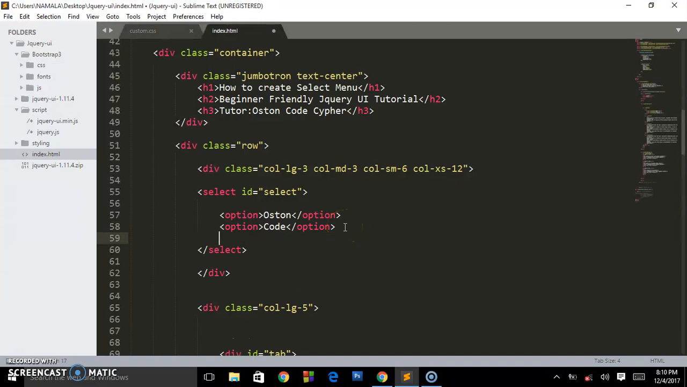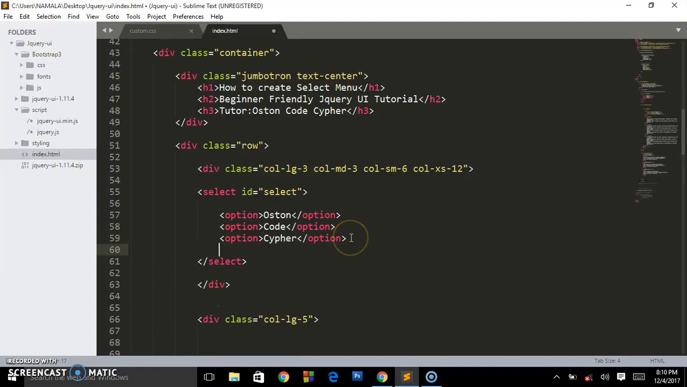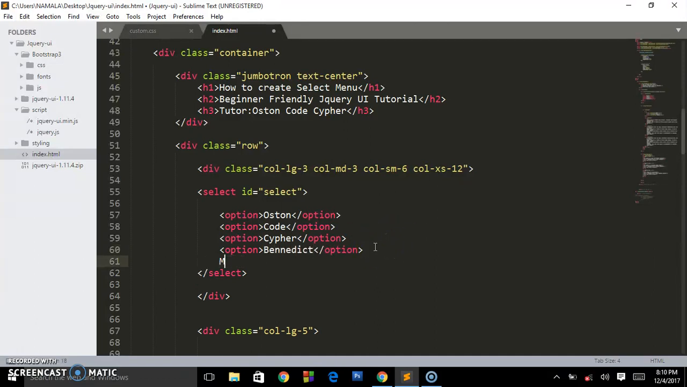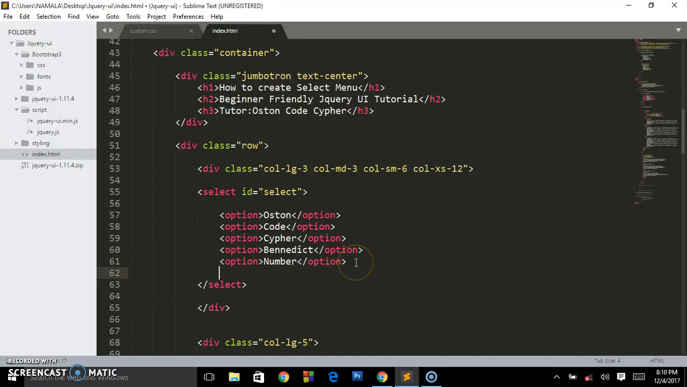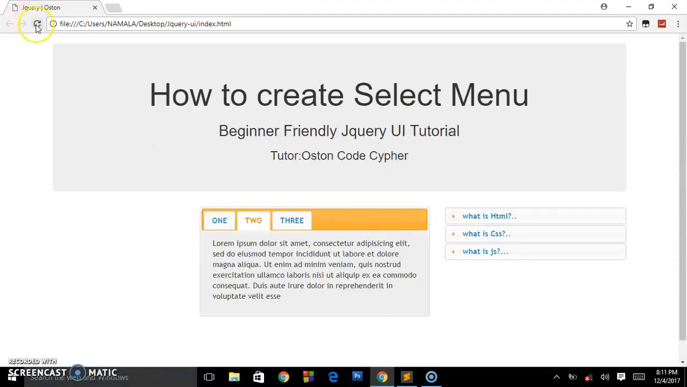Another option is going to be code. Another option is going to be cipher. Another option is going to be, let me say, Benedict. Another option is going to be number. So these are all names that are going to be displayed in our select menu. Another option is going to be Wizzy. Let me save this and preview it in our browser.